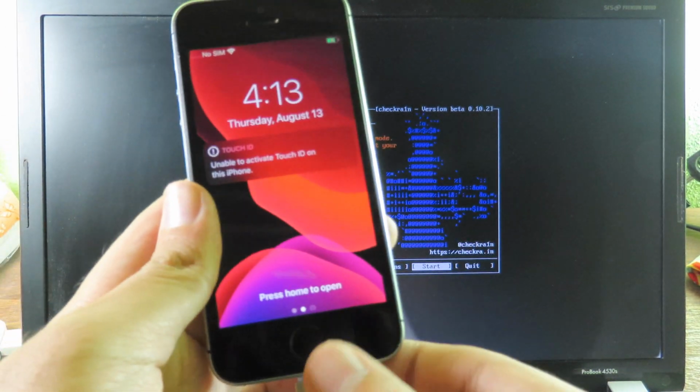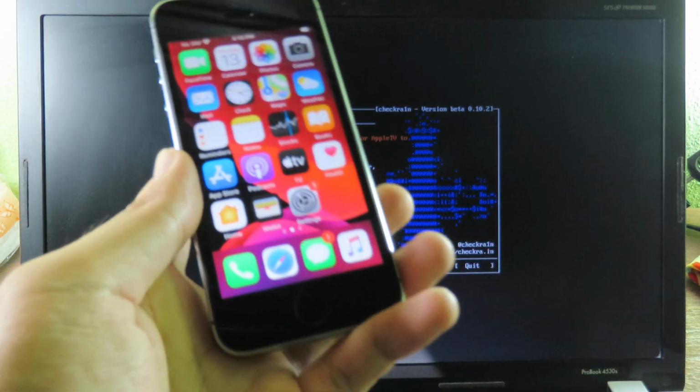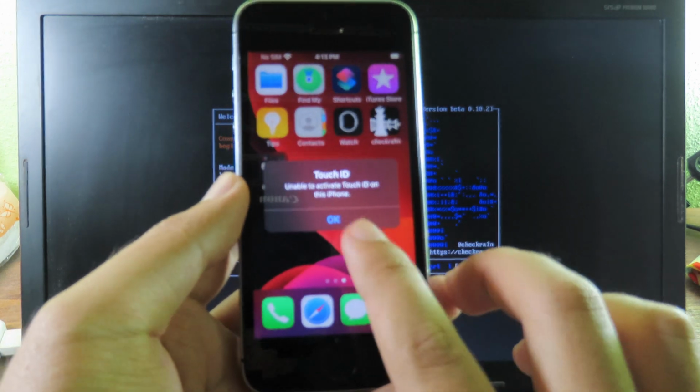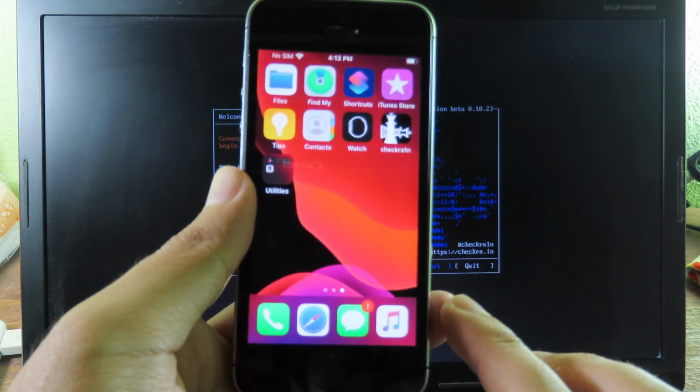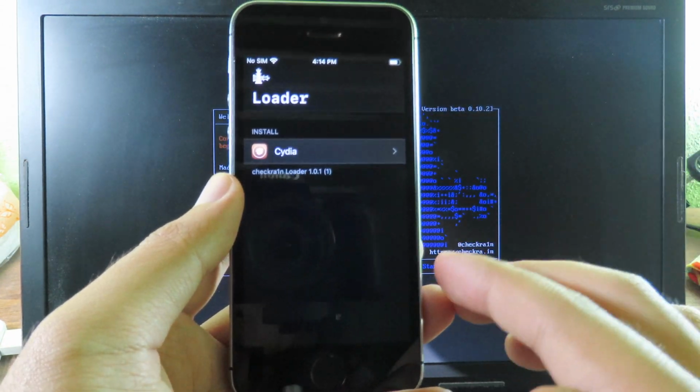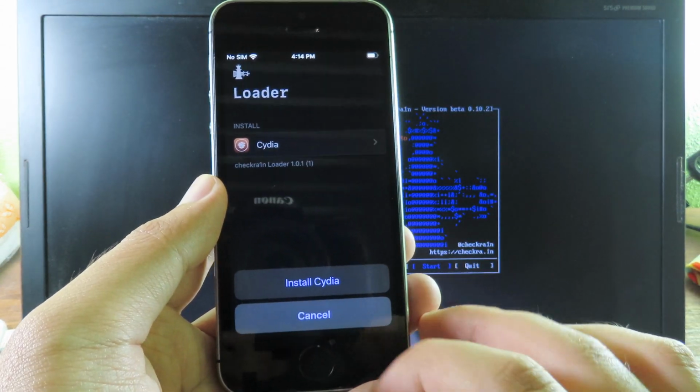So I'm gonna go to my lock screen so I can unplug. And then we're gonna go back to here. Now you're gonna see CheckRa1n icon right here, click on that. Make sure your phone is connected to Wi-Fi. Now we can install Cydia.